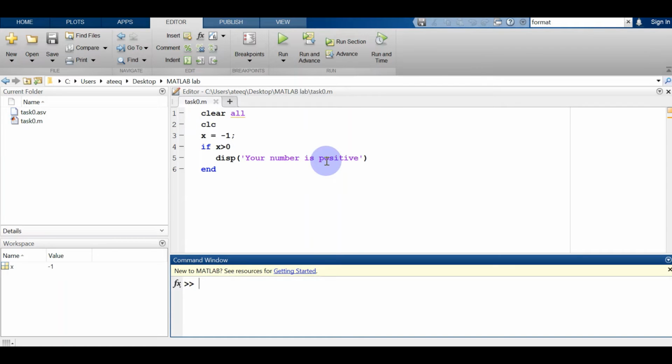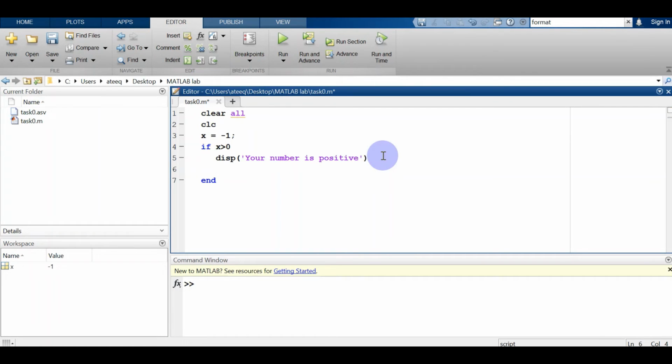Now, if you want to use more than one if, you will type else if. Keep in mind, else if also needs a condition in front of it. There must be a condition in front of else if, so it is connected to the above if. If that is not true, the code will check this if, and if this is true, then it moves into this body. For example, x is less than 0, and I am displaying, if this is true, your number is negative.